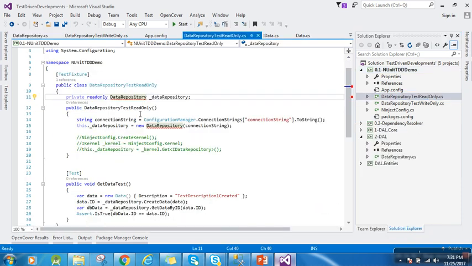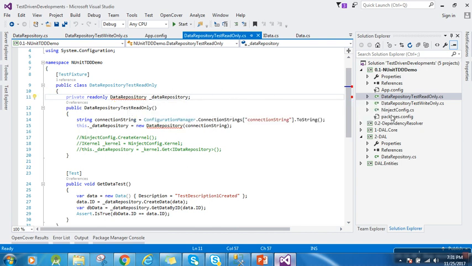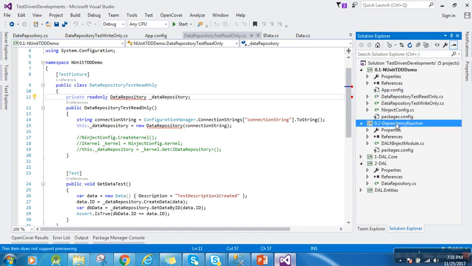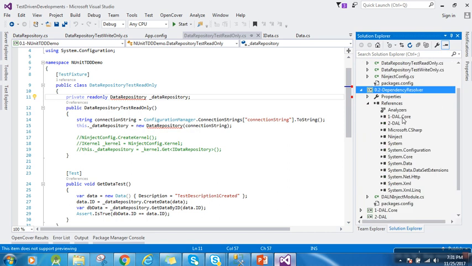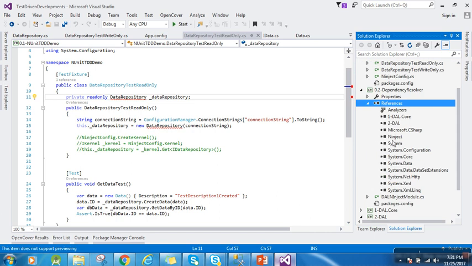So because Dial is not there, you are not able to resolve the data repository, right? So for that, I created a dependency resolver, and inside the dependency resolver I am referring to Dial.Core and Dial, right? So Dial.Core and Dial are here, and here I'm also using NInject for dependency injection.